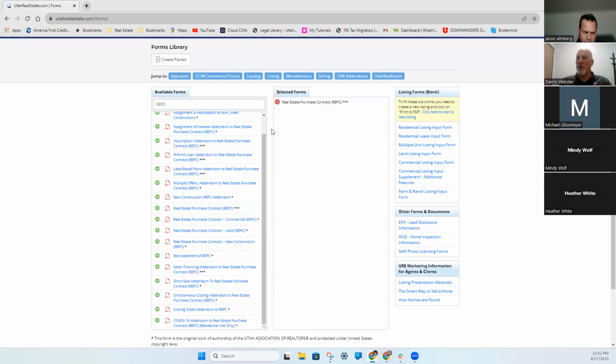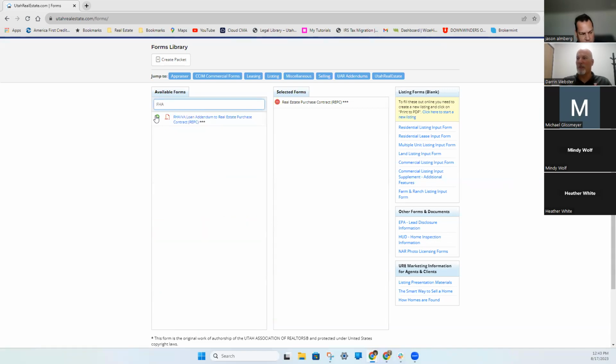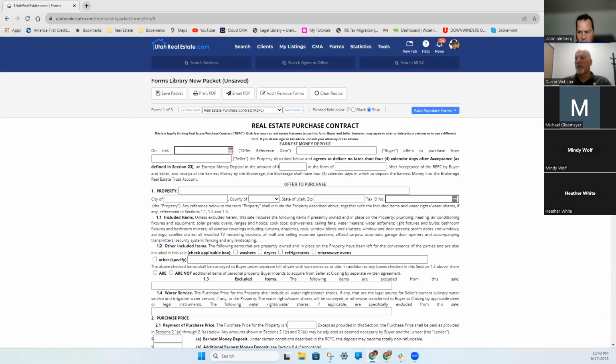You can add more than one form to the packet. So if I want to add something else, like the FHA VA loan addendum, I can put it on there too, or the secondary or backup contract. And create a packet. This does allow you to fill it out on here, and then you can save it as a PDF.